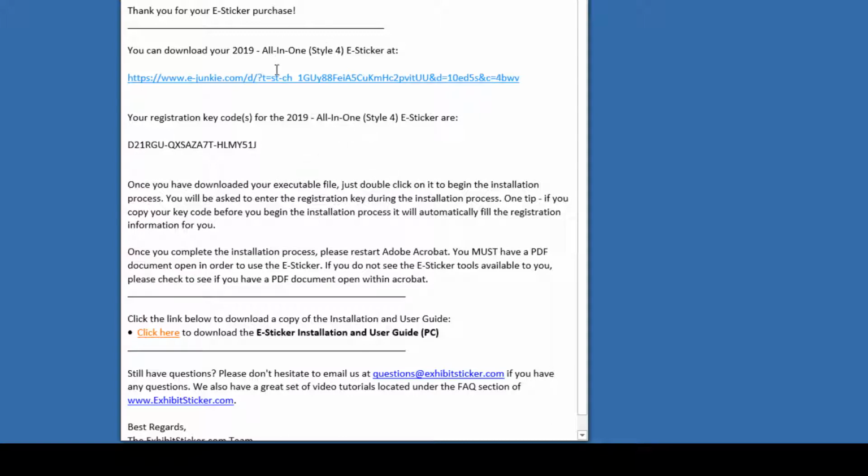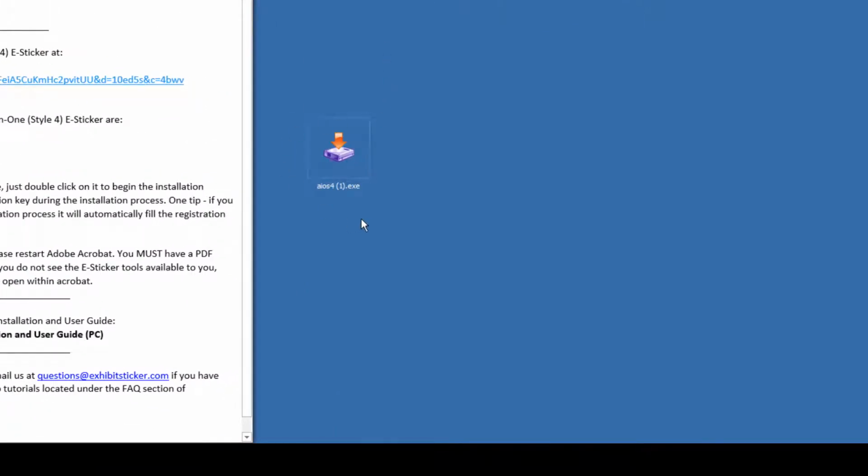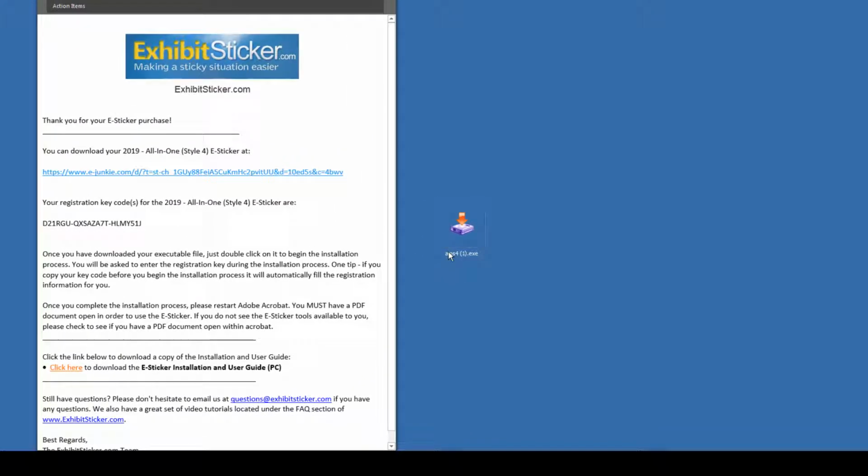So what you want to do first is just click on this link here to download your product, and that will download something that looks similar to this. It's the executable file that you'll use to install the sticker. It might say something a little bit different based on the product that you've purchased.